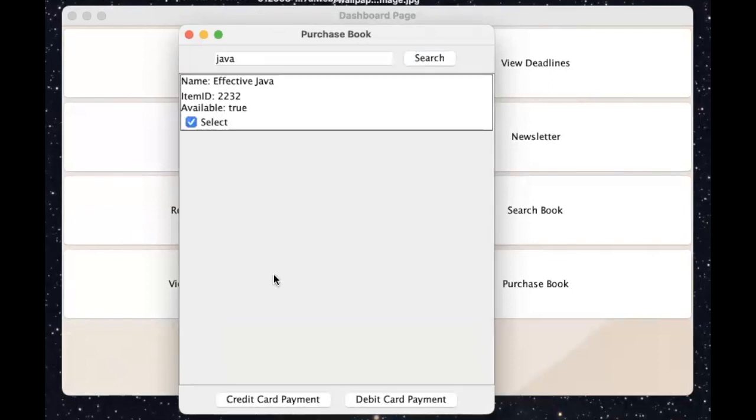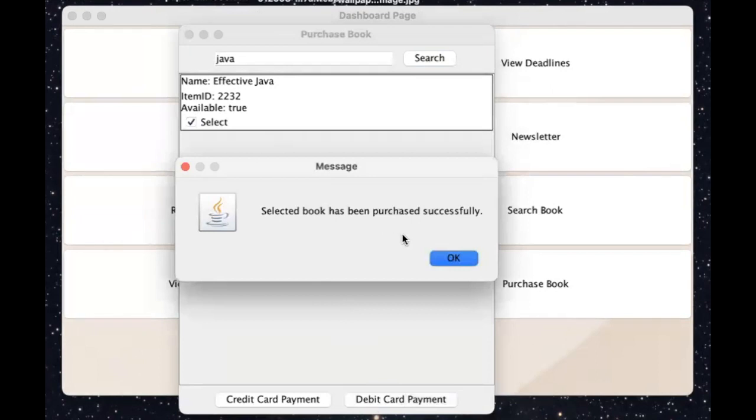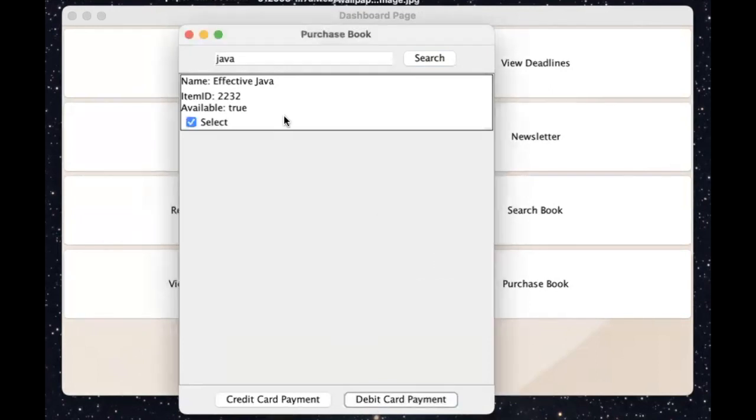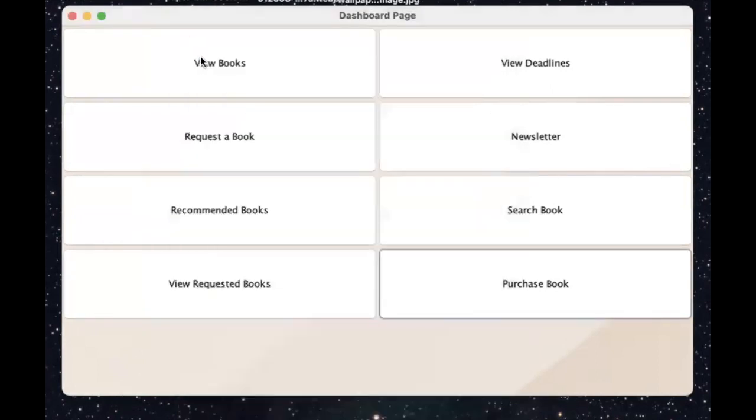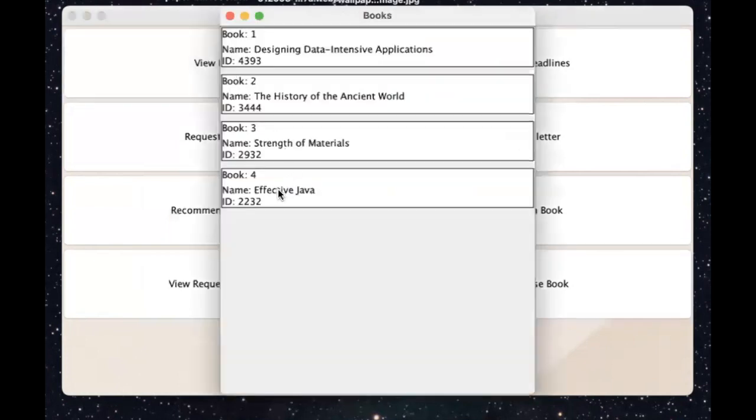The user has 2 methods through which he could pay. So we will go with the debit card payment. And so it says selected book has been purchased successfully. So when we go back and view books, you can see that it has been added. And this section basically shows some of the online books and the books that have been purchased by the user.